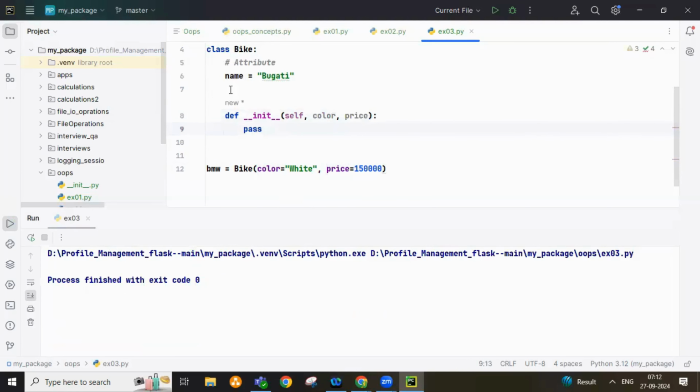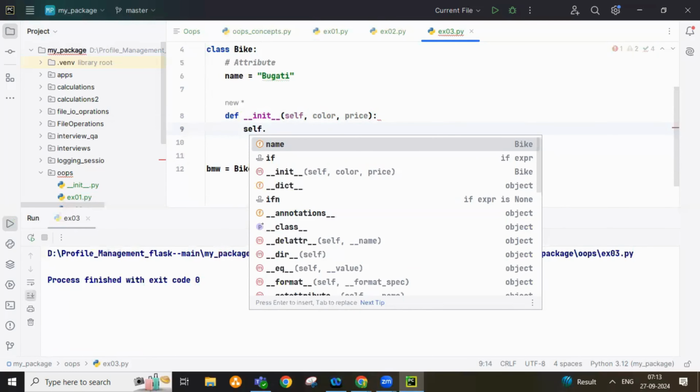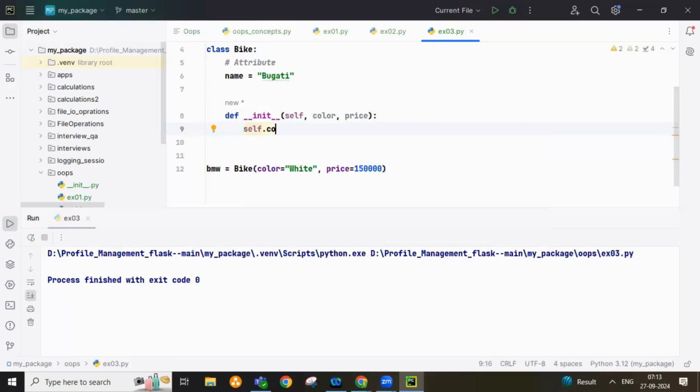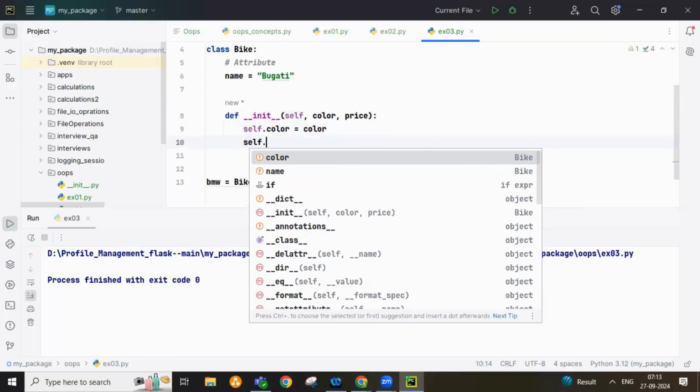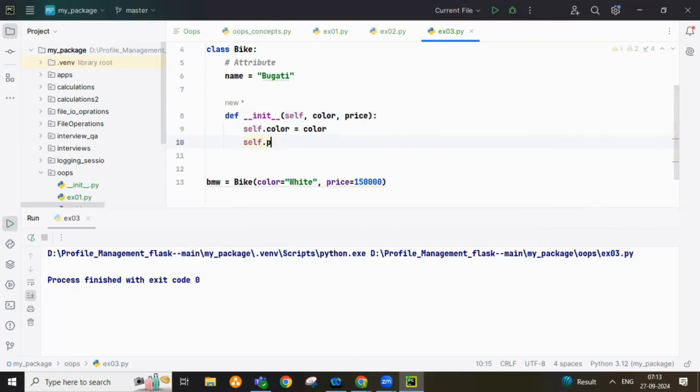You have passed these two values to the function parameters, but you need to initialize them. If you want to access them, you have to initialize. So how can you initialize? You have to write self dot color equal to color, and self dot price equal to price.